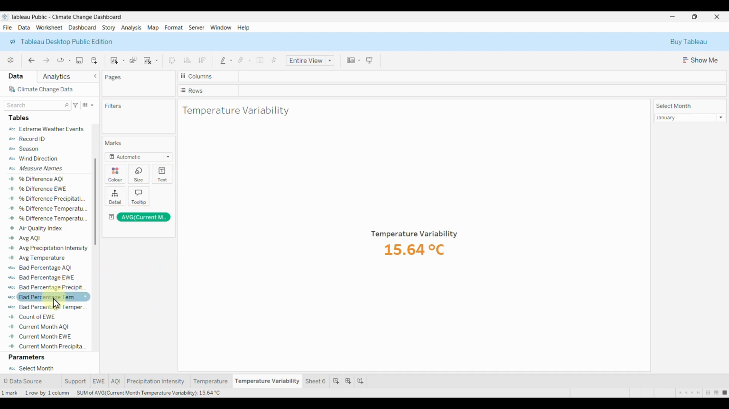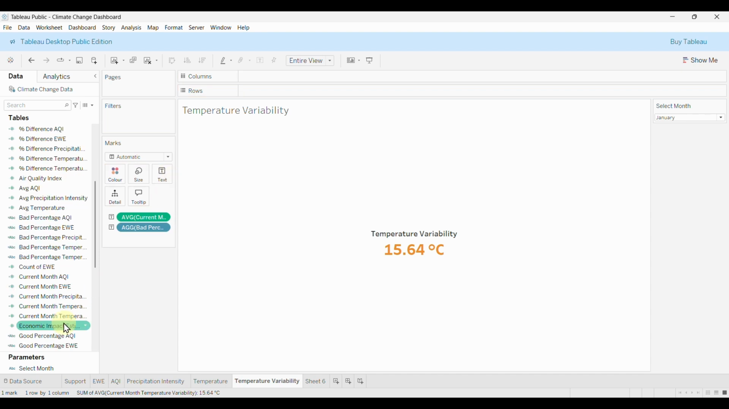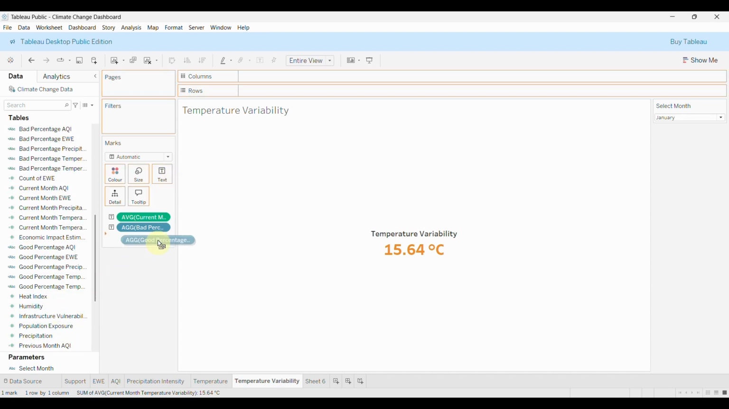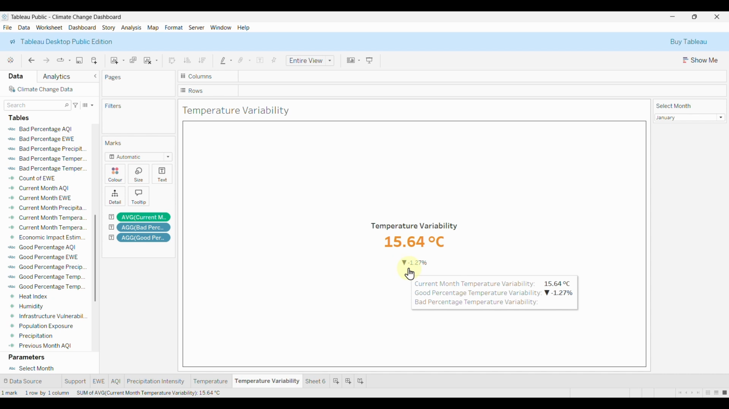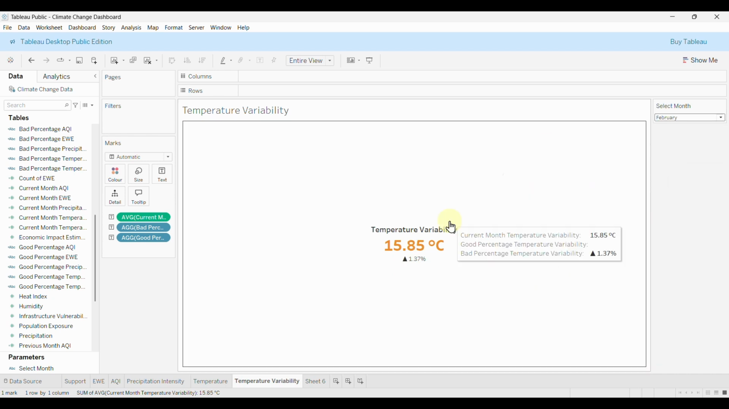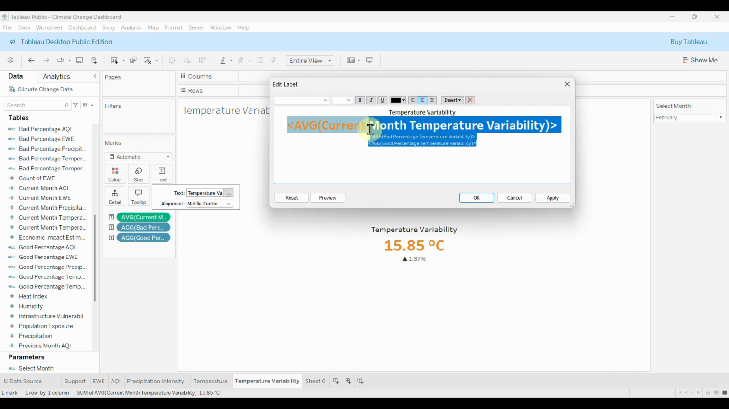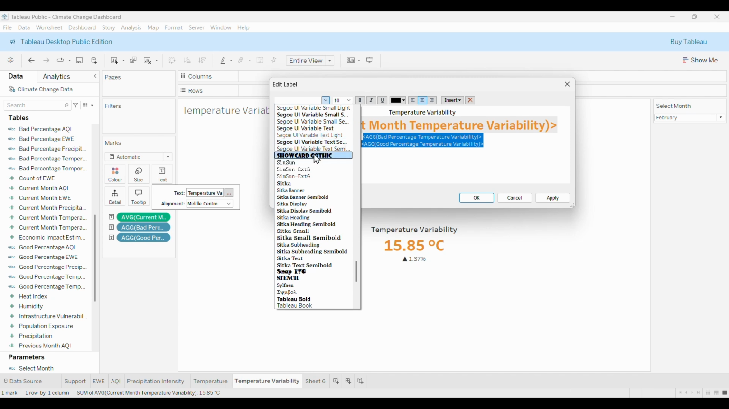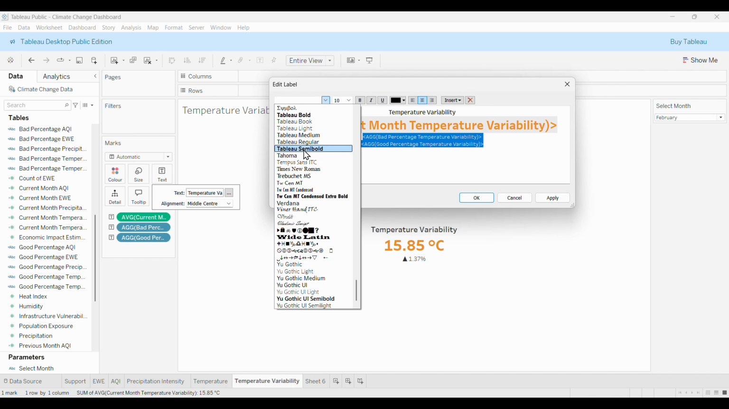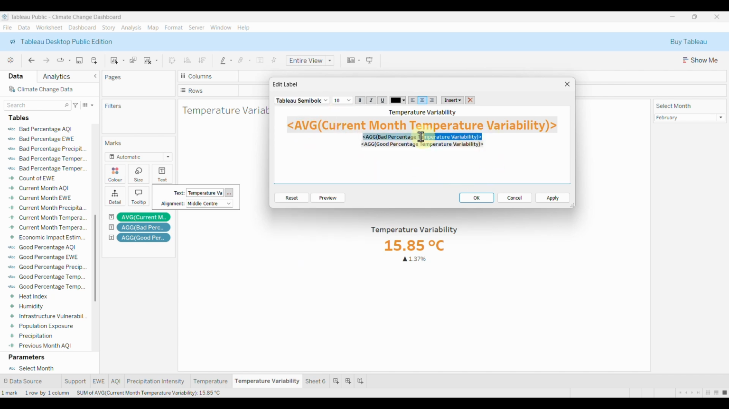So let me remove the percentage difference and put the bad percentage difference and the good percentage difference in the text. Nothing is showing because it is actually good, right? So we now have our good and bad percentage difference. We can go to text, three dots, and then we change it. Let's give all of them 10 and Tableau semi-bold. Let's scroll down and look for Tableau semi-bold. Okay. So for the bad one, let's assign the red color and green color for the good one.